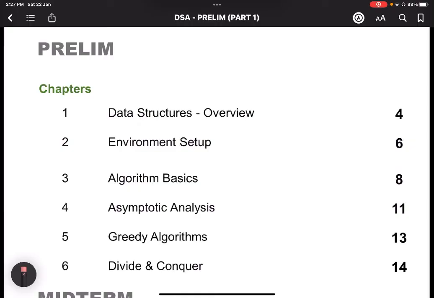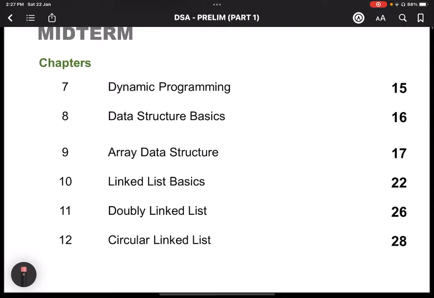So today we're going to discuss the following topics: data structures overview, environment setup, and also the algorithm basics for part 1. Itong tatlo. And for part 2, sa next video lesson natin, we will discuss the asymptotic analysis, greedy algorithms, and divide and conquer. So let's go now with the data structures overview.